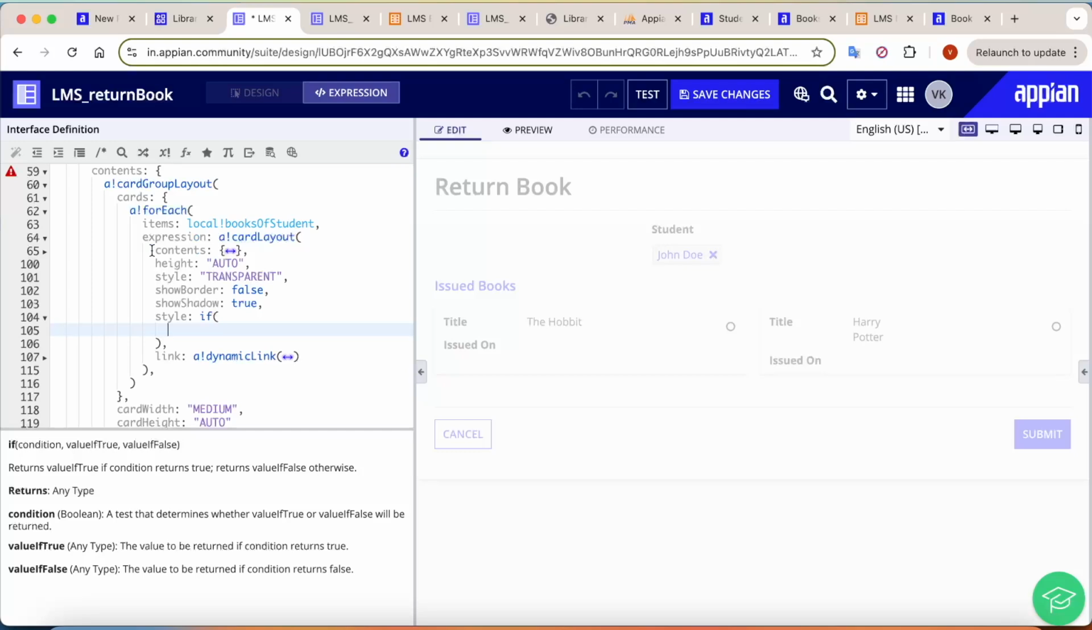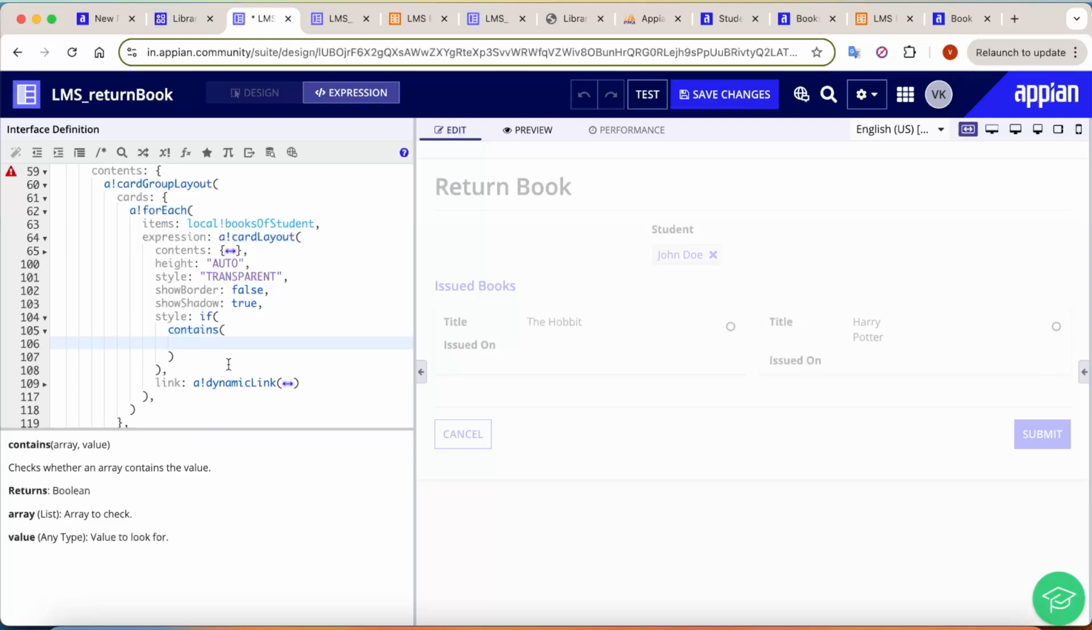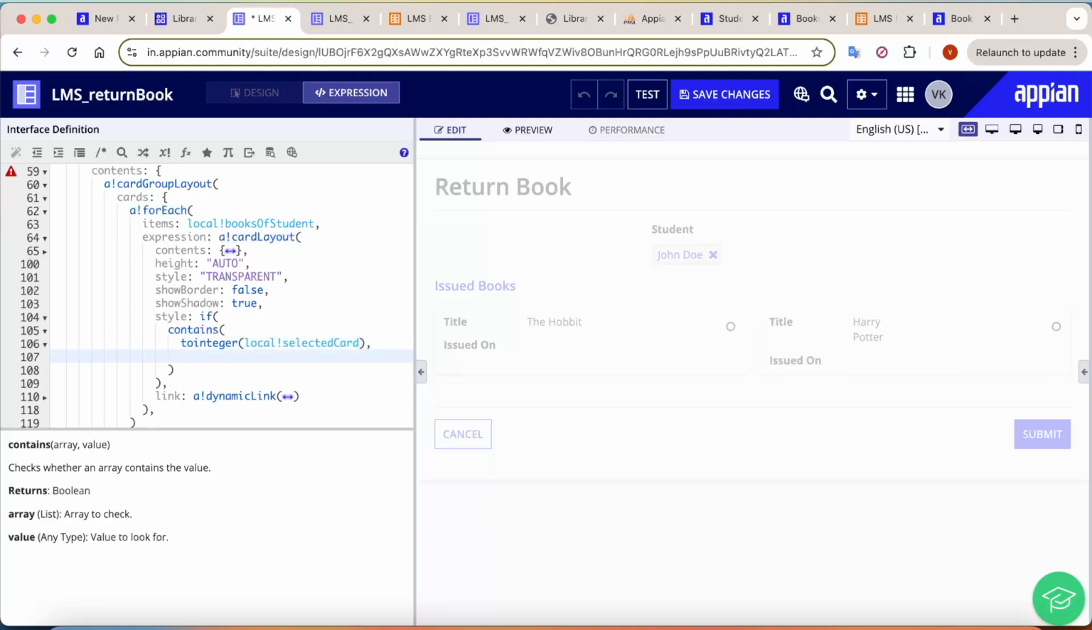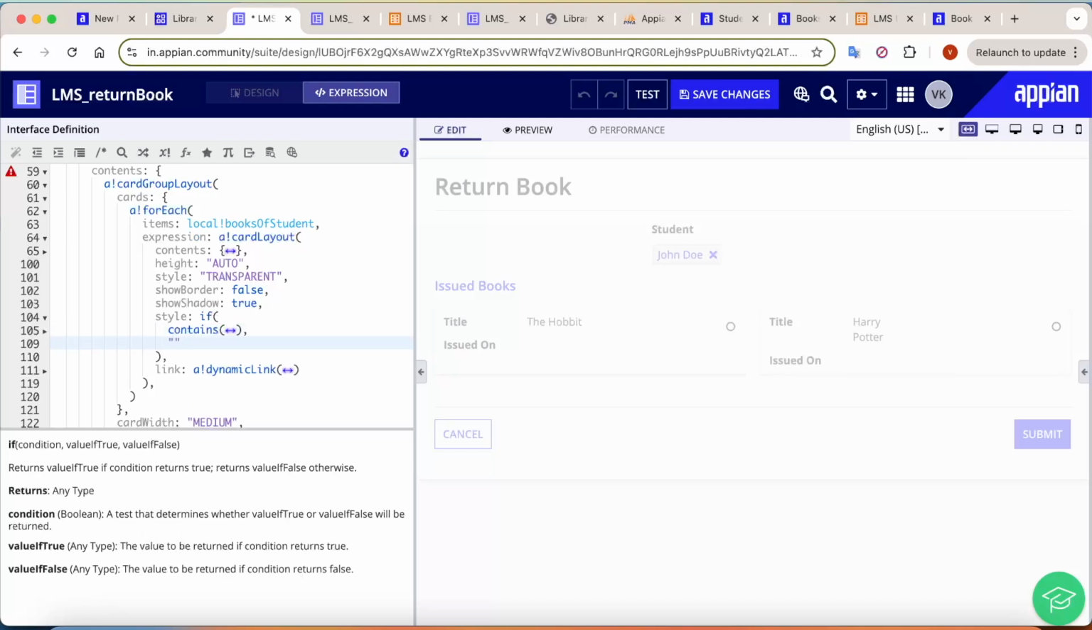Let's say that we are inside a loop here, so we will put a condition, something like the contains function. Contains, the array in which you want to check is local bank selected card, and it will be 2 integer. Make sure that when you are working with variables, you always put 2 integer here, otherwise it is going to break sometimes if it is null. So if contains, what is the value that we want to contain? FB bank index. So if FB bank index is there in this card array, then it should show positive, otherwise it should remain transparent.